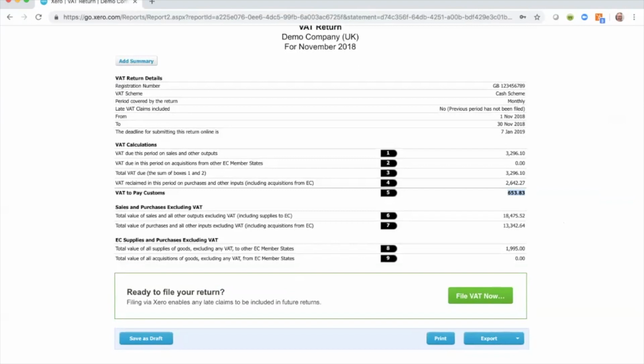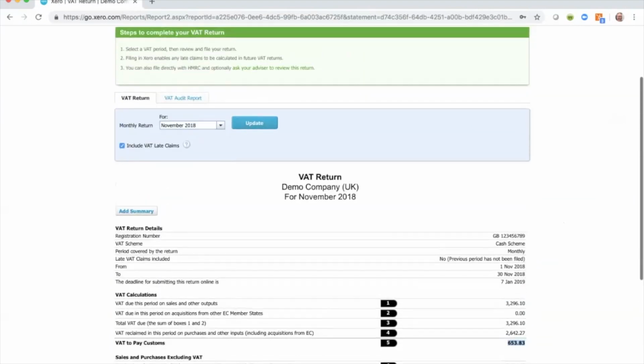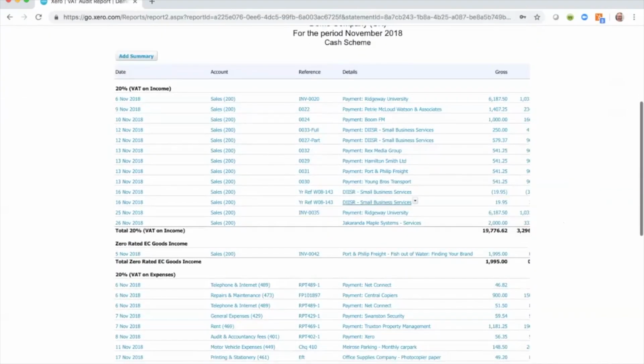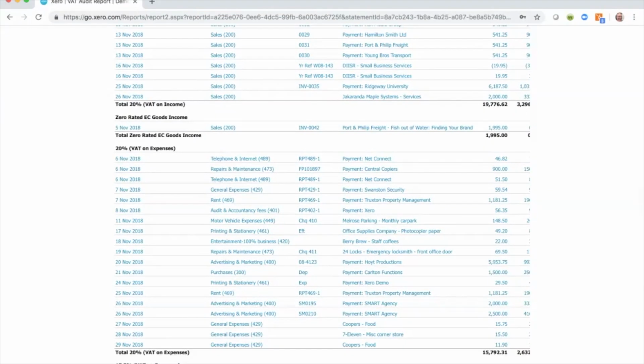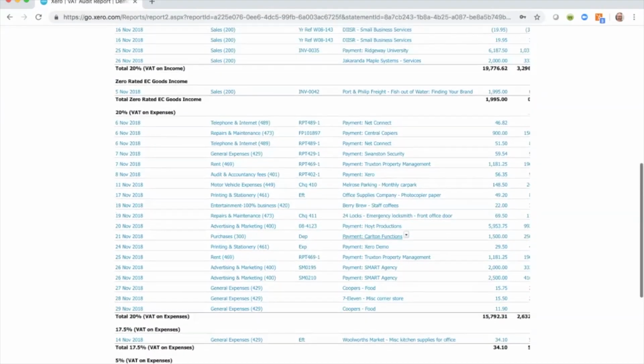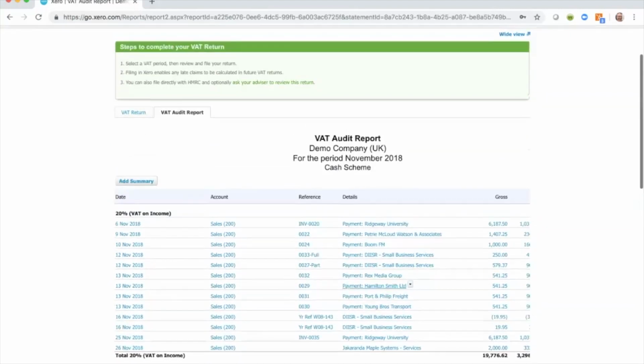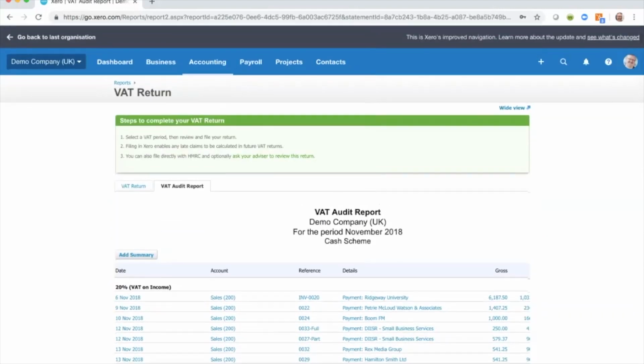Now I could review this, for example, on a month-by-month basis through the quarter and see exactly how my VAT liability stands. I also have a tab for the VAT audit report within here, and this gives me a breakdown of everything that's making up those figures. So again, if I wanted to review this or potentially make any changes if I think something isn't right, then I can review this audit report to ensure that I've got everything I need.